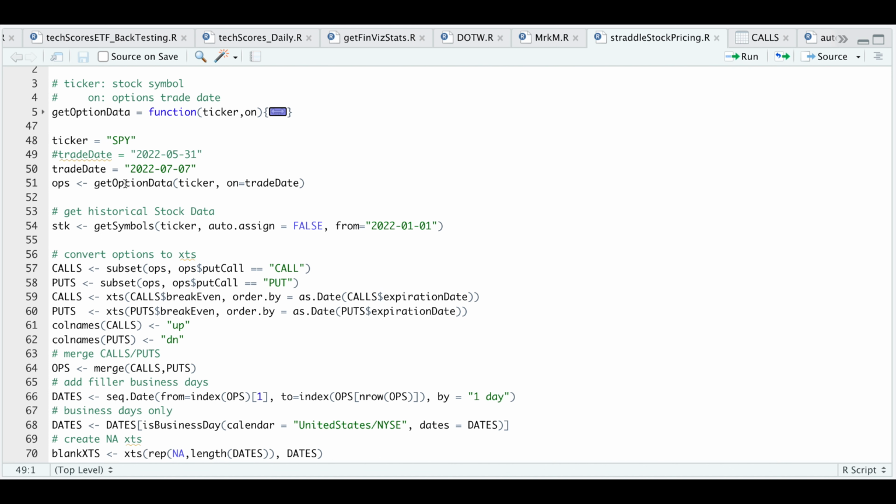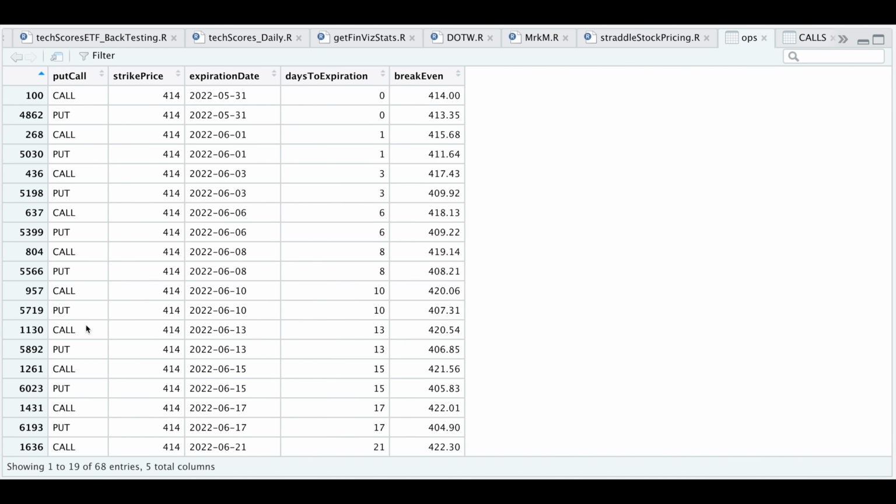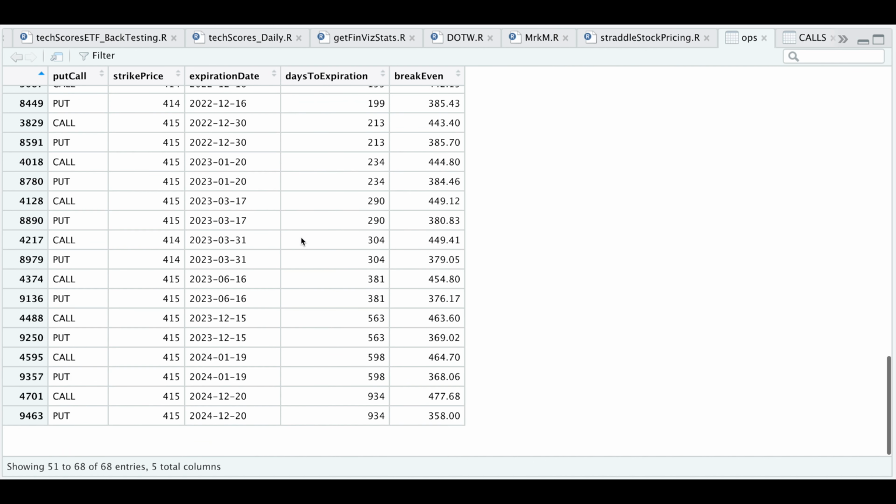Here we're going to go ahead and assign it to a previous date so that we can see whether or not the ETF stayed within the range. So we're going to use May 31st of this year. Now I'm going to use my function to get the break-evens. Let's take a look at that table. In this table we have a total of 68 entries ranging from May 31st all the way to December of 2024. We have our flags indicating whether this option is a call or a put, the strike price closest to the stock price, the days to expiration, and the break-evens.